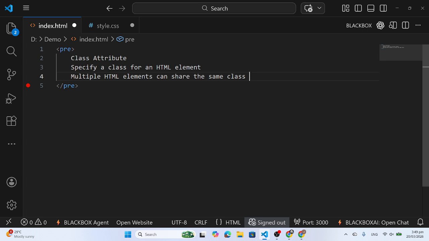Great question. The answer is CSS and JavaScript. The main reason is CSS and JavaScript. When you give multiple elements the same class name, you can style all of them at once using CSS, or you can target all of them at once using JavaScript. This saves you a huge amount of time and keeps your code clean and organized. Understand? Now let's look at the syntax.